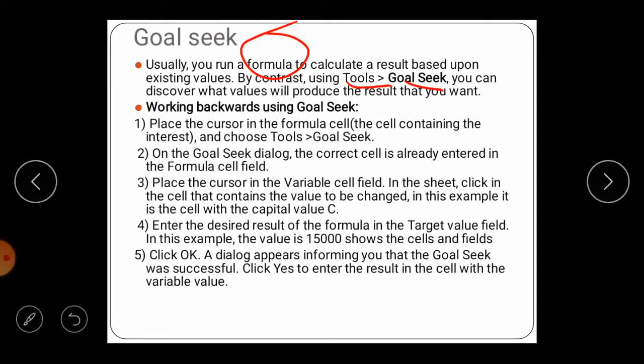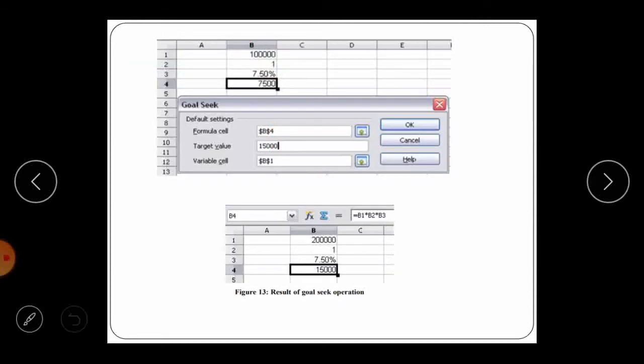First step is to place the cursor in the formula cell. The formula cell may be in the formula bar, or wherever you want to receive your formula in the columns of the spreadsheet. Then select Tools and the goal seek option. On the goal seek dialog, the correct cell is already entered in the formula cell field. Once you select the formula, the formula cell will be given in the opened dialog box.